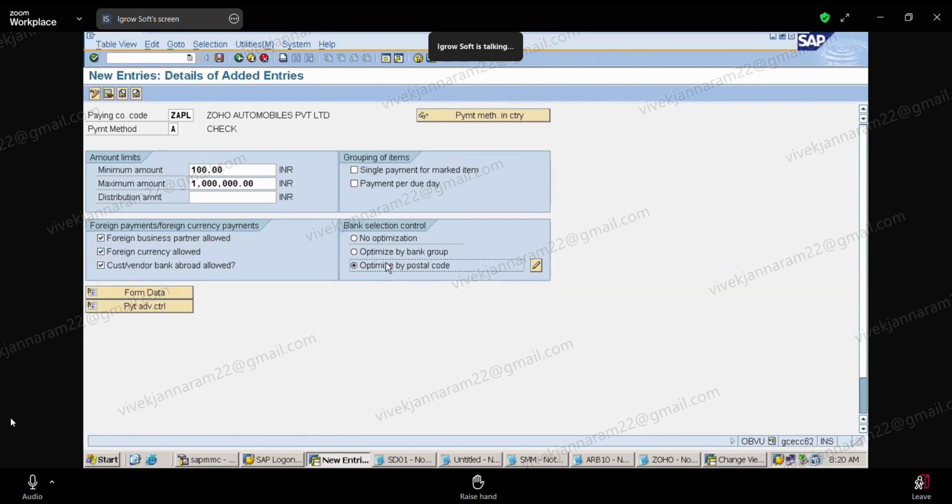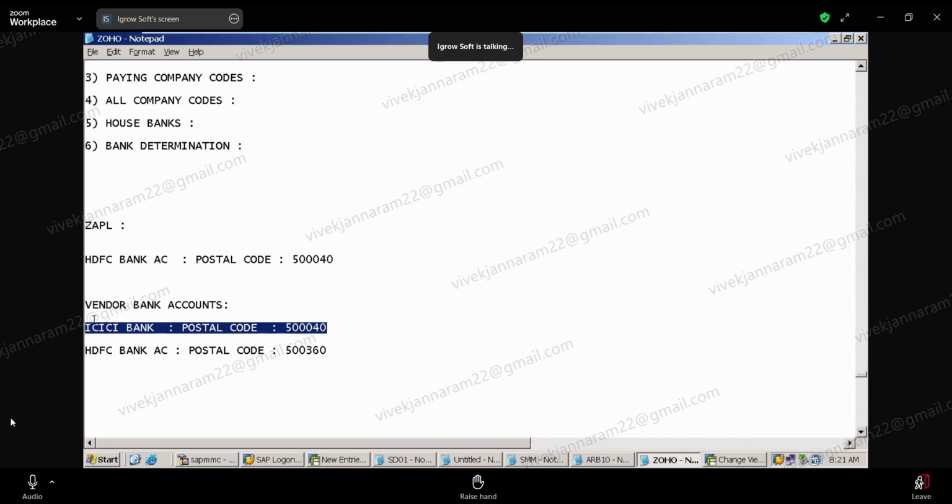Optimize by bank group means it will optimize by bank group. Optimize by postal code means it will go by postal code. No optimization means it will go by the order in which you give. When I am entering the bank accounts, first I will enter ICICI, second I will enter another. Then it will pick up ICICI.